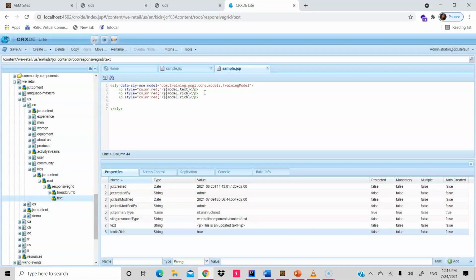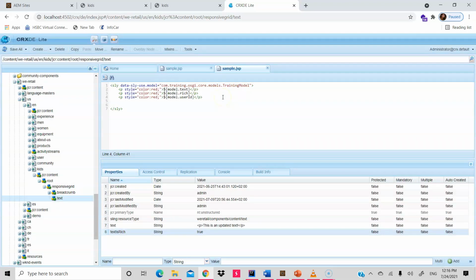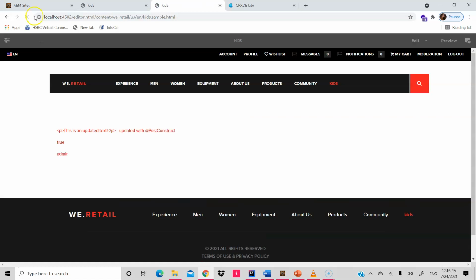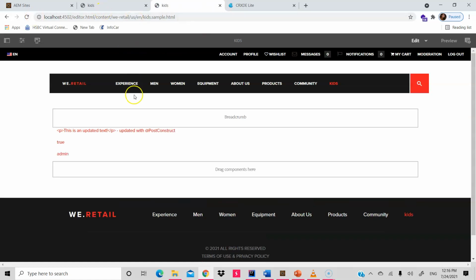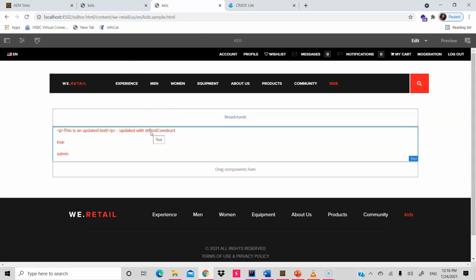And get property user ID now. Save. And now we should see an updated text in a post construct and also user ID value. Let's check and refresh the page. So perfect. We see that text value is changed in a post construct. Here is the change. You can see updated with at post construct, and we also see the user ID of the current session, that is admin.